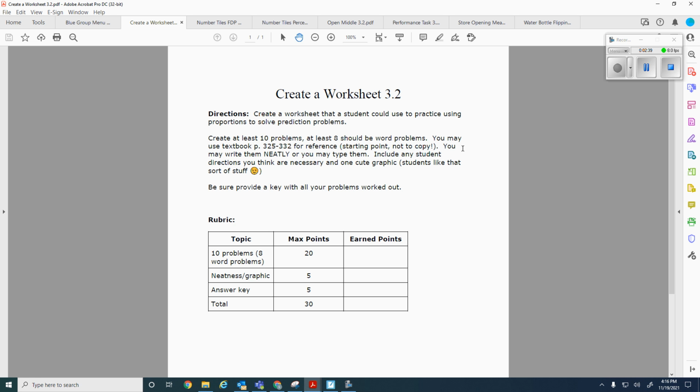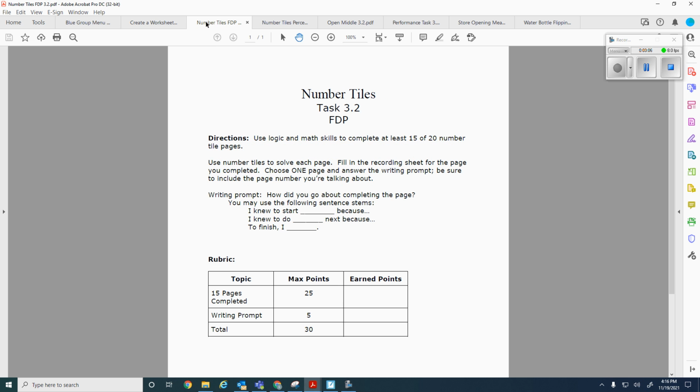Okay, you can write your worksheet neatly or you can type them. Make sure you include any student directions that you think are necessary, and it also says to have a cute graphic because you know students like that kind of stuff. Make sure you provide an answer key. So here you go. Here's how you're going to be graded. 10 problems, 8 word problems, neatness, and your graphic, your answer key, and this is worth a total of 30 points. Okay. I'm going to move on to the number tiles task, FDP.